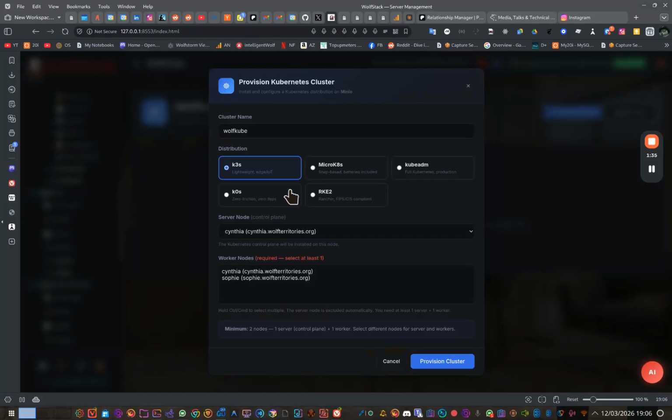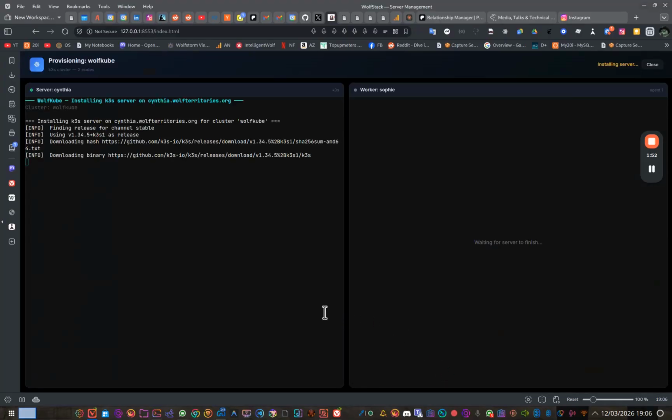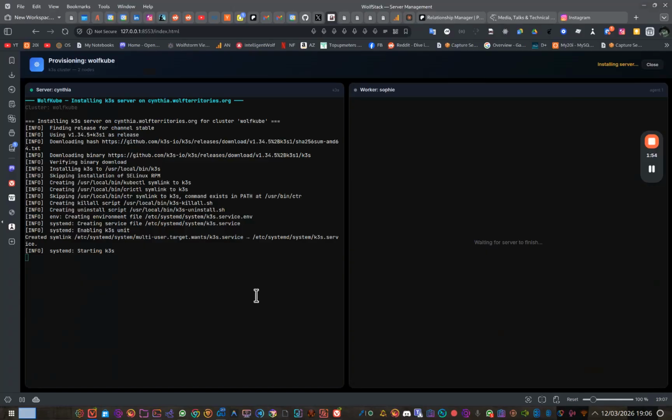I'm going to use K3S. I could use any of these, but I'm going to use K3S, and I'm going to choose to have a server node on Cynthia and a worker node on Sophie. Obviously, if you've got more servers in the cluster, you get more in the list. So I'm going to go provision cluster, and then you'll see what happens with all installations on WolfStack. You'll see that you get a terminal, and it'll actually show you what it's doing on that server. So at the moment, it's just starting K3S.